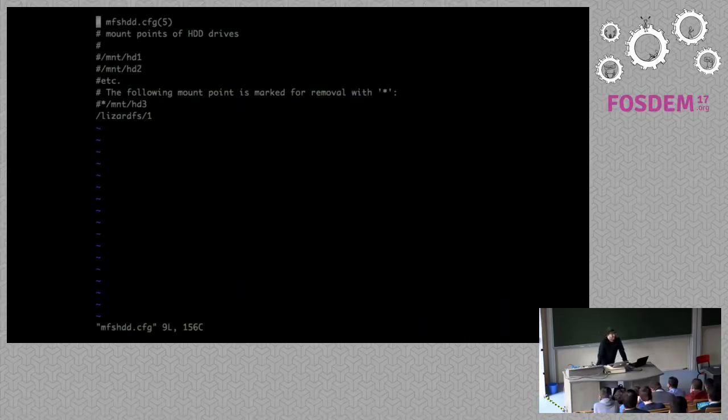Which database are you using for the metadata server? Well, we use no database. It's an in-memory data structure created by us. What language did you implement? C++.